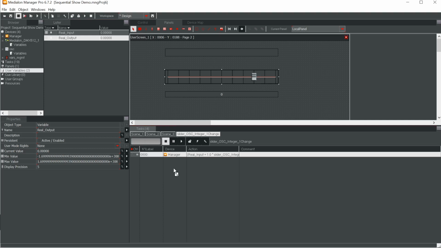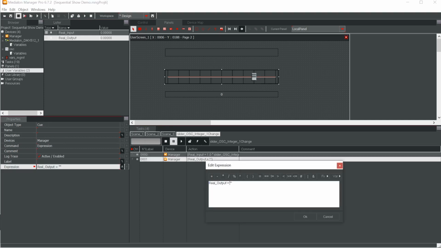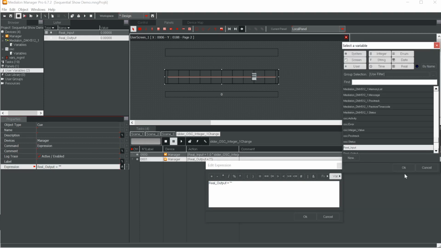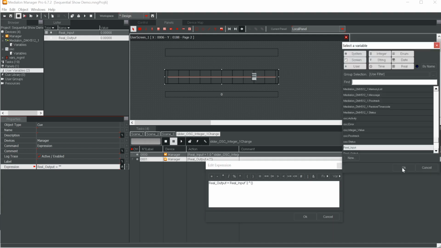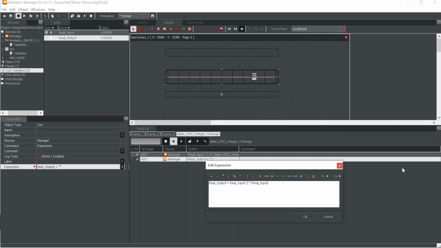So my real output is going to take the value of whatever the input was. So we'll do my real input squared. This is the formula that you use. Squared times 2 times real input, times 3.0, minus 2.0 times the real input. So real input squared times 3.0 minus 2.0 times the real input. That's the calculation for a Bezier curve.